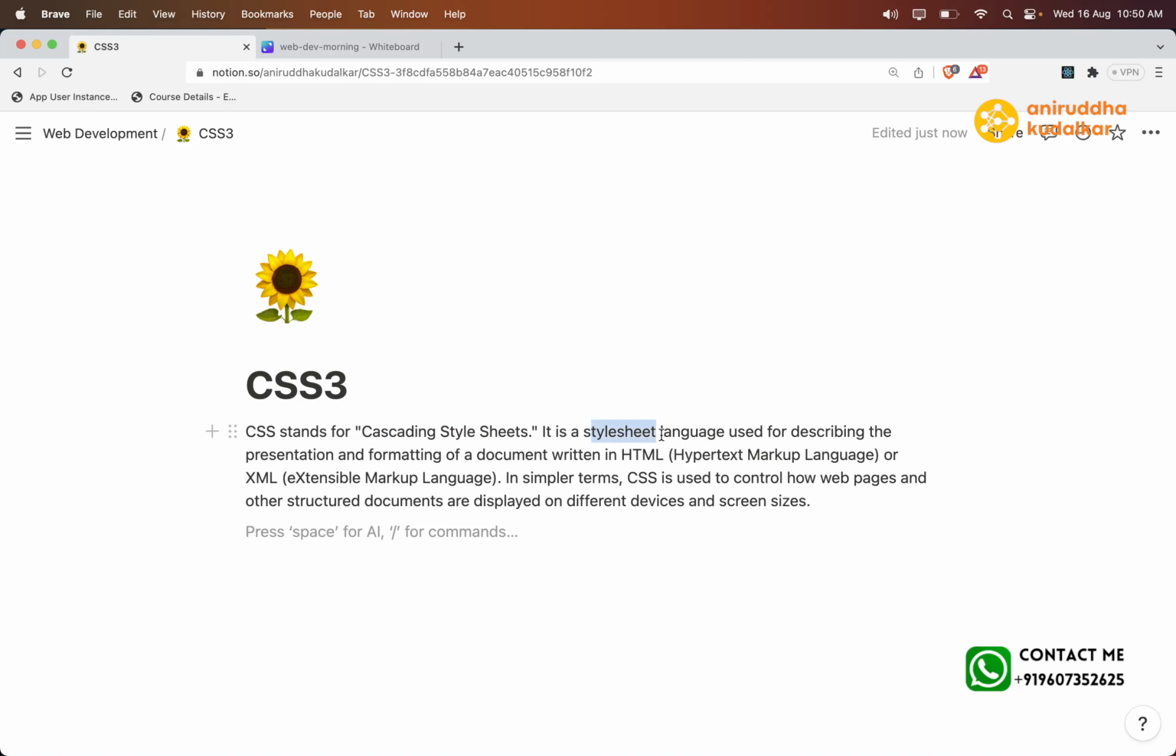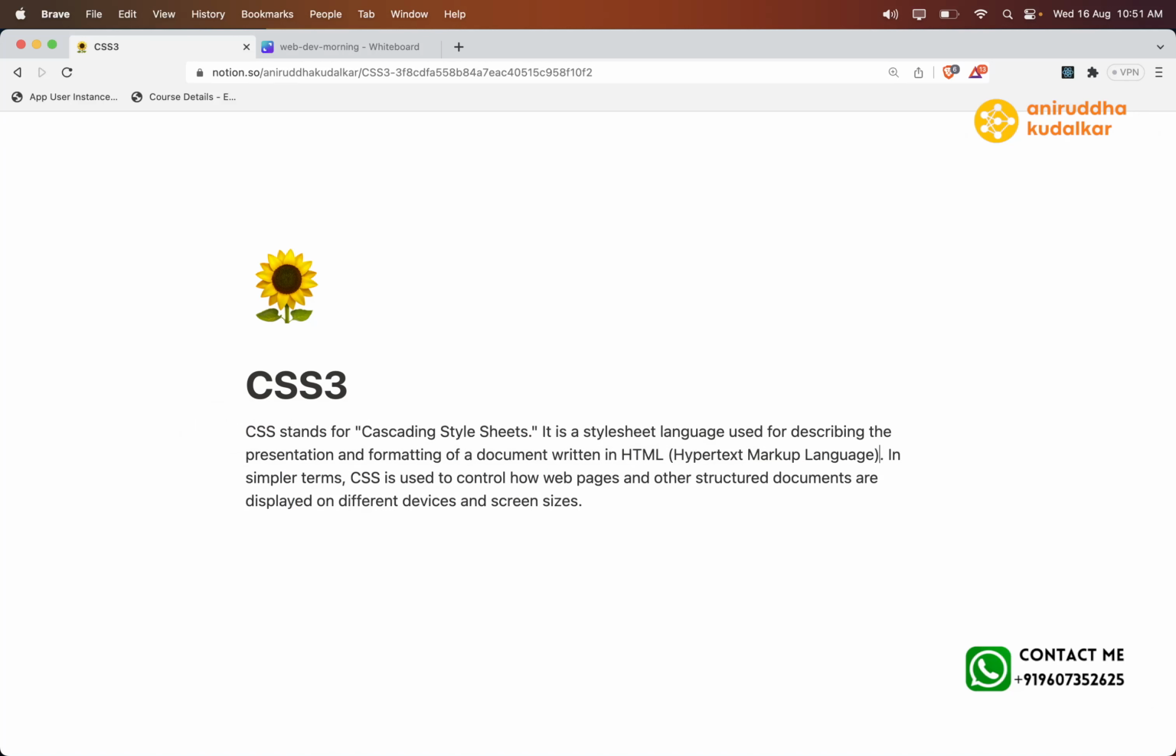It is a style sheet language used for describing the presentation and formatting of the document written in HTML. Just forget about the XML part. In simpler terms, CSS is used to control how web pages and other structured documents are displayed on different devices and screen sizes. It is all about display.